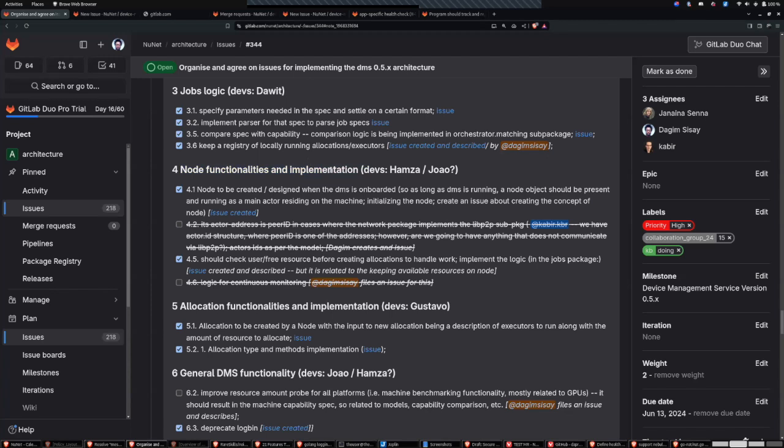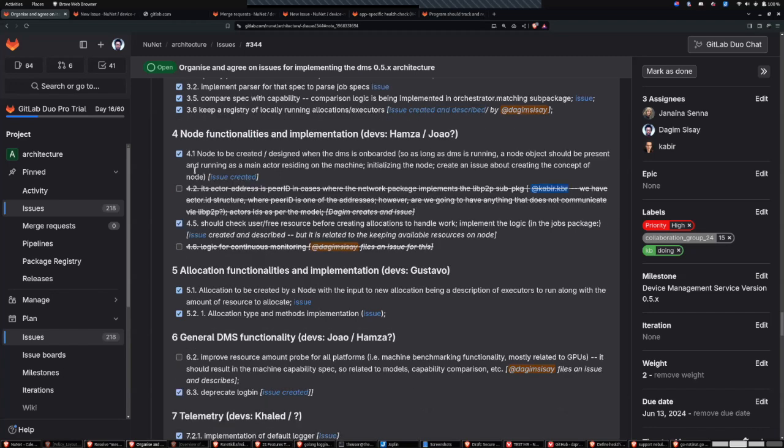So, node functions and implementation. This is what was discussed earlier: the MS becomes a node as soon as it's onboarded, and as soon as it has networking and the ability to communicate with other nodes. So this is the issue for that implementation.